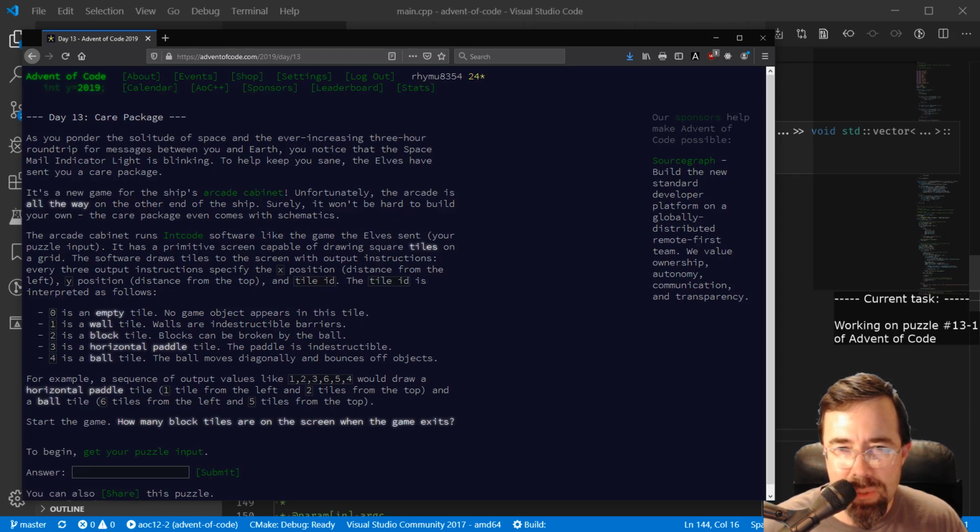Unfortunately, the arcade is all the way on the other end of the ship. Surely it won't be hard to build your own. The care package even comes with schematics. The arcade cabinet runs int-code software like the game the elves sent, your puzzle input. It has a primitive screen, capable of drawing square tiles on a grid.